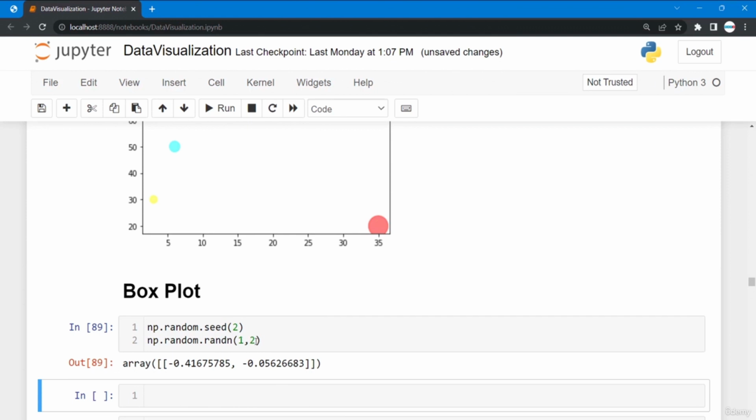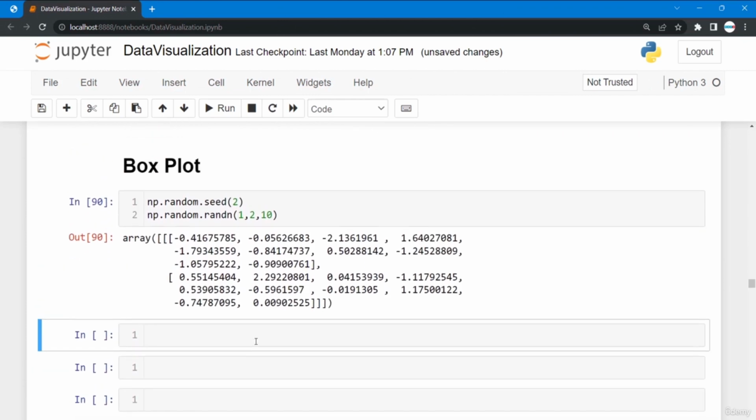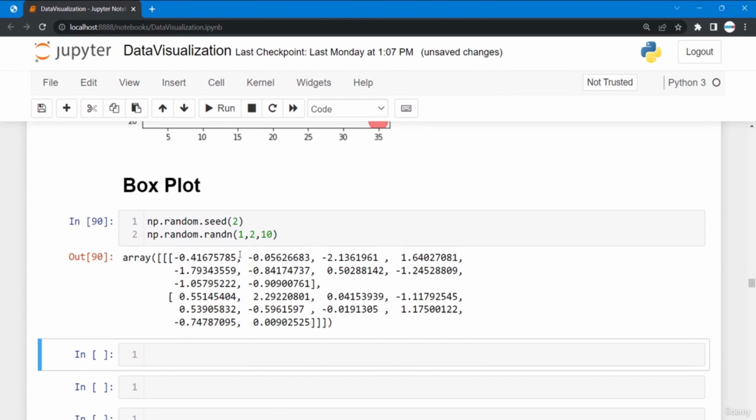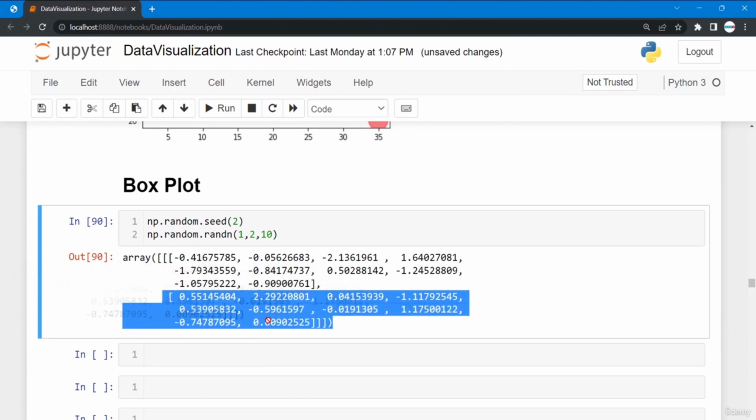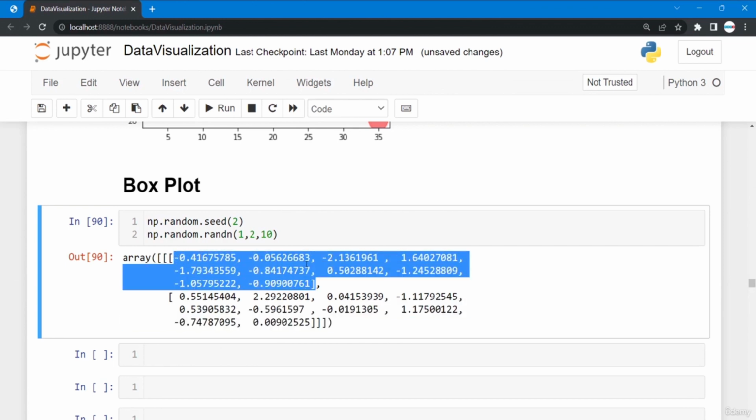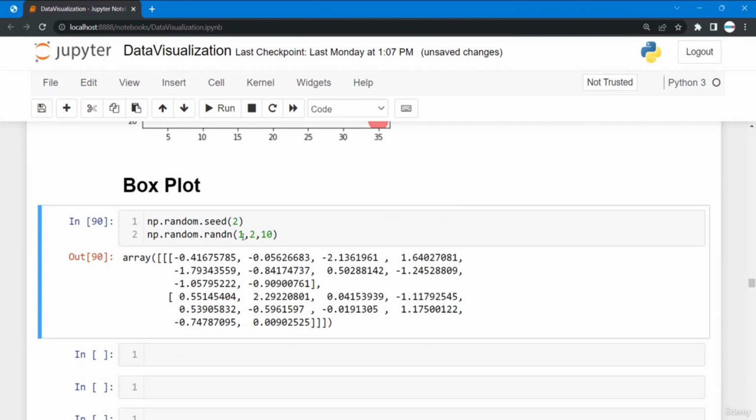Then put another value here, let's put 10. I run it, let's see what we have. You can see we have 2 columns. This is the first row, and then our second row. And then the 10 here: the first one is our row, the second one is our column, then the third one is the numbers we want our values to be, the values that we want.